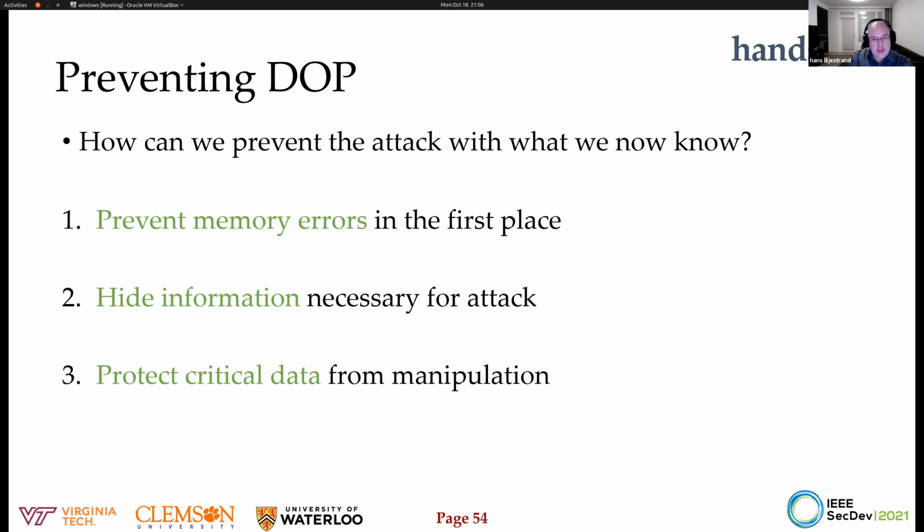So thinking about this, we can start thinking about how we could prevent these DOP attacks. The obvious answer is that we just make everything memory safe. We don't have any memory errors, everything is fixed, and we're done. The other solution here is hiding information. But as Salman already explored earlier, that's very tricky to do efficiently enough that it can't be circumvented using modern techniques. And then the third option could be just protecting the critical data. So what's the thing that the attacker needs to actually corrupt for these attacks to work?